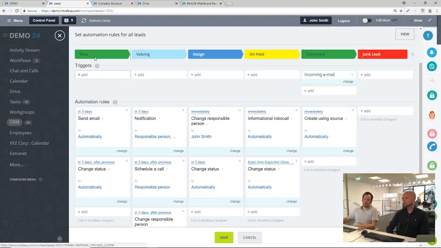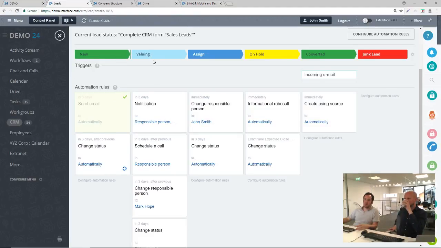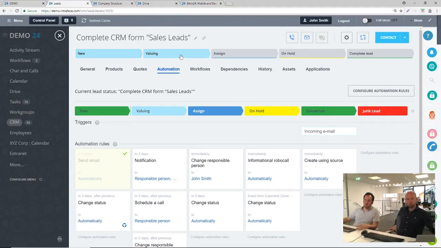There's a question posed: what happens when it comes in? We're on the new. You're going to move this particular lead through the different stages. So if I was to move this into valuing, then in 3 days it's going to... You can see it started on the 3 days. It's going to send a notification to the person responsible, and so on and so forth. So you can build these up really, really well, especially on the lead side of things, to automate your processes. And you can get the information to your customer. Did you mention triggers? I didn't know.